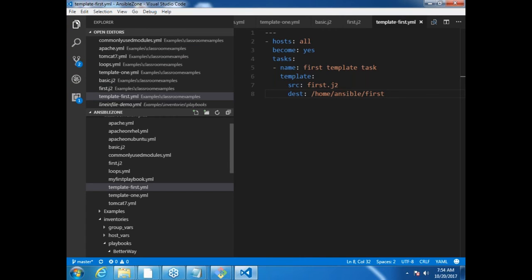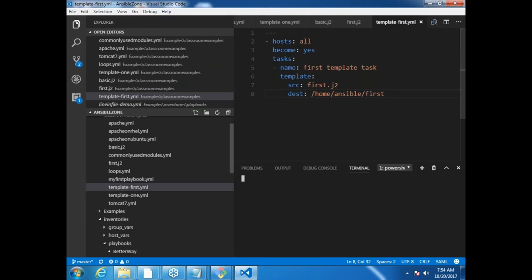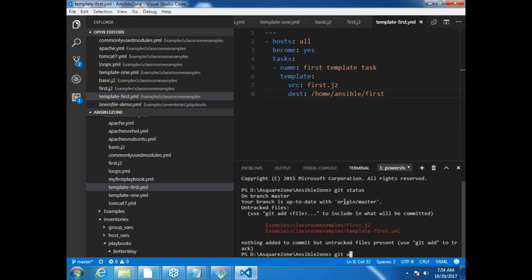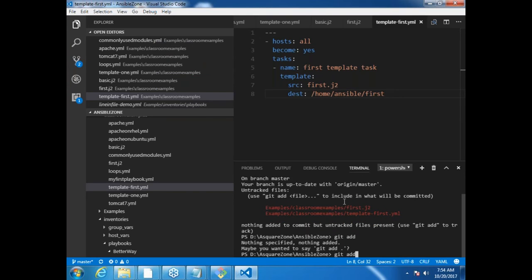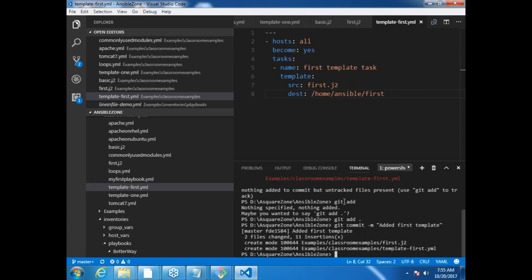So let me do it from here itself. Control Shift V, wide and focus. Yes. Okay. git commit -m "added first template". git push.